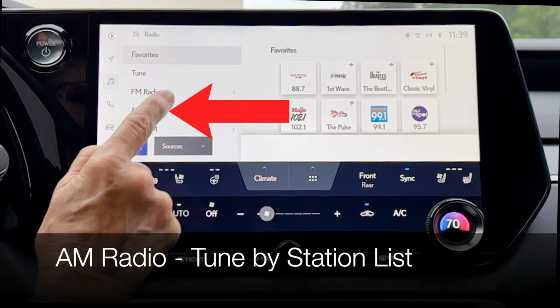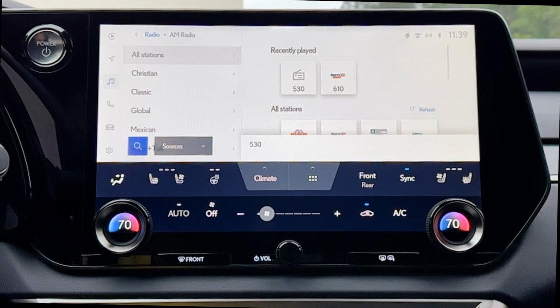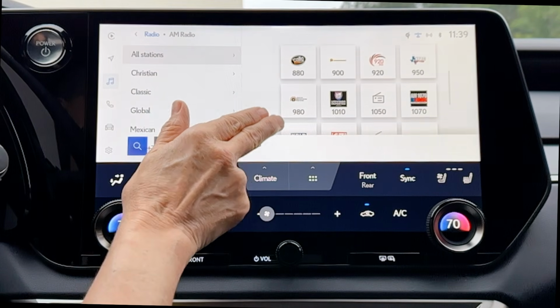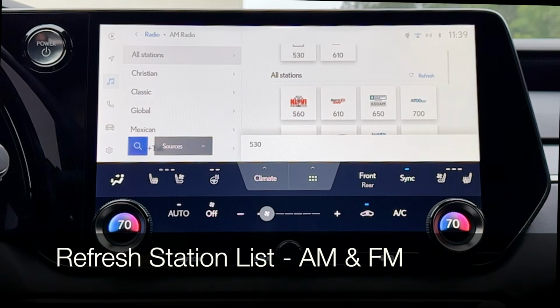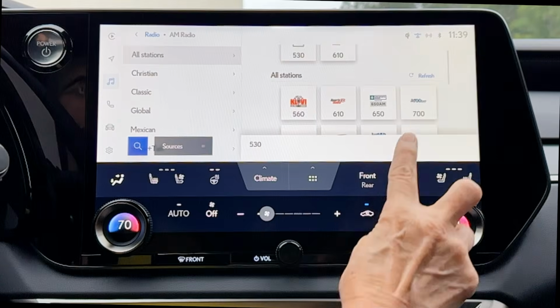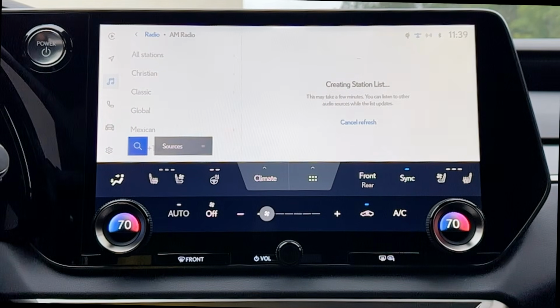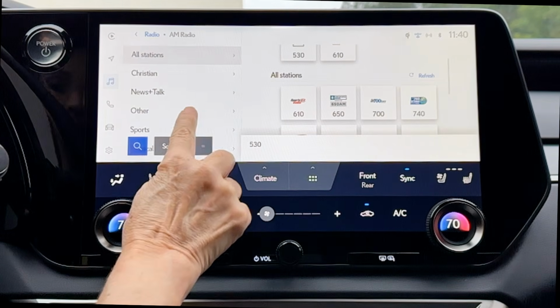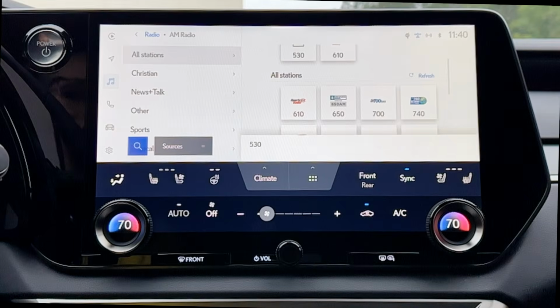Coming back to radio, and you'll see the same type of setup for AM radio. Recently played at the top and all available stations below. If you are on a drive and you feel like you've driven out of range, you may want to click Refresh so that the system can find local signals and refresh and create your new station list. You'll see the circle change from blue to gray as it progresses through the station list update. And when it's complete, it will tell you Station Refresh Complete, and you'll know you have correct stations that are available where you're driving. You also have a genre search on the left-hand side.